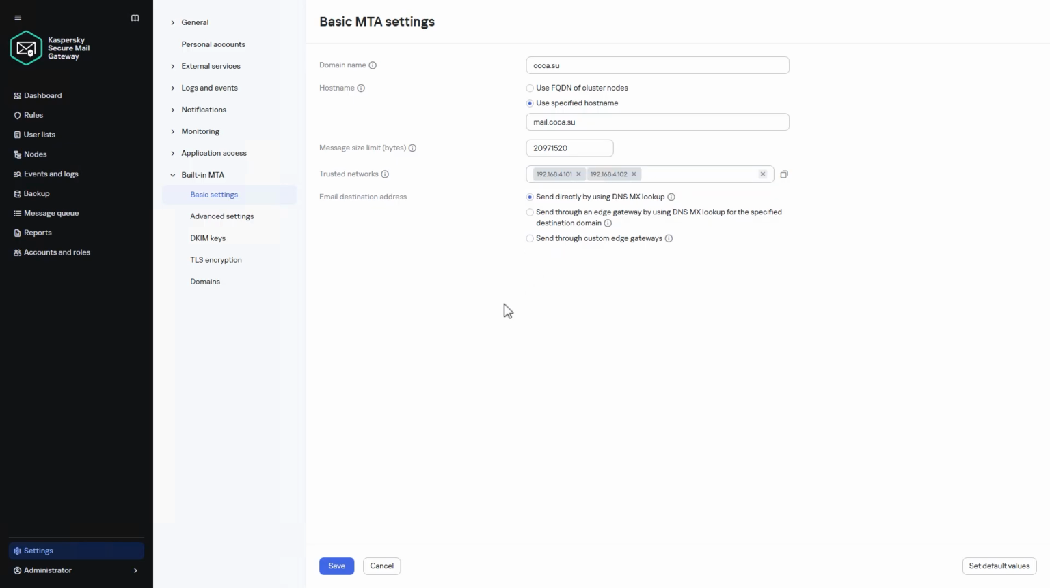In our case, we'll allow relay only for the Exchange server. Save the settings. Now Exchange can relay outbound mail through Kaspersky Secure Mail Gateway to external recipients.